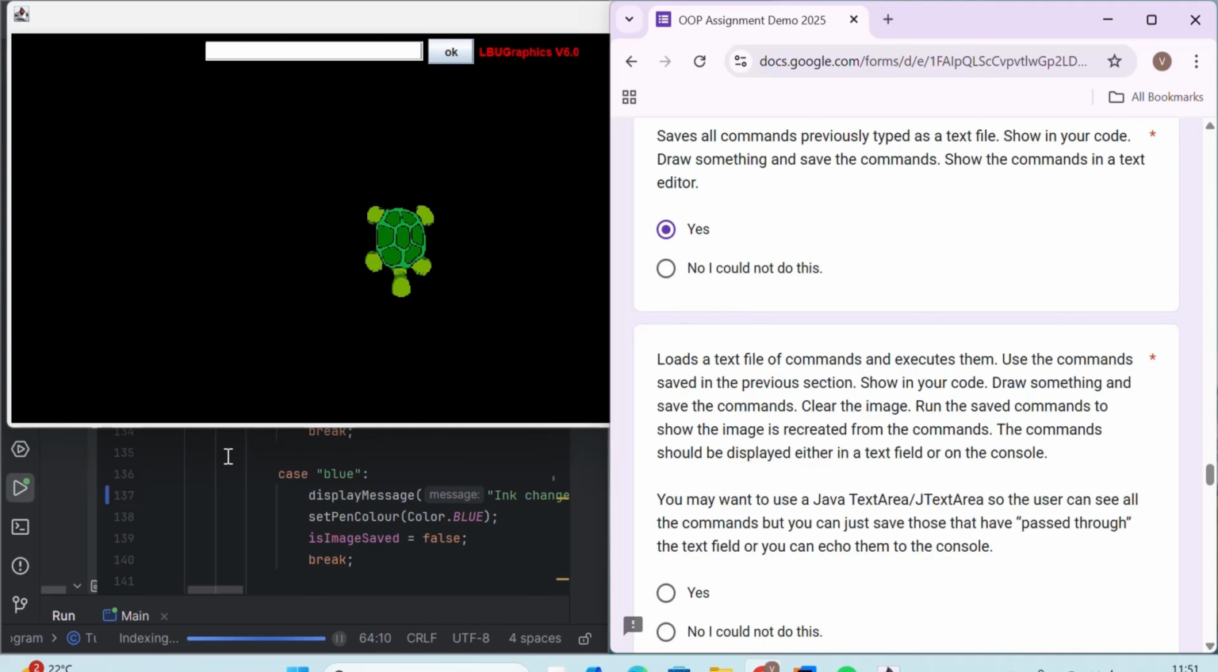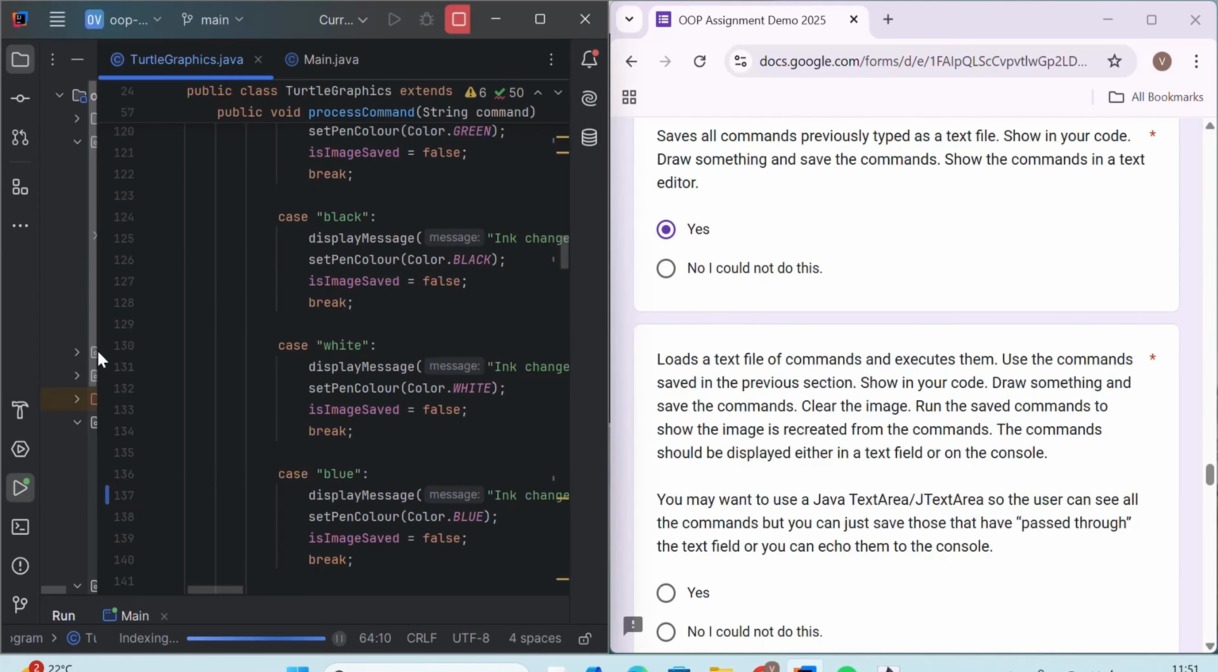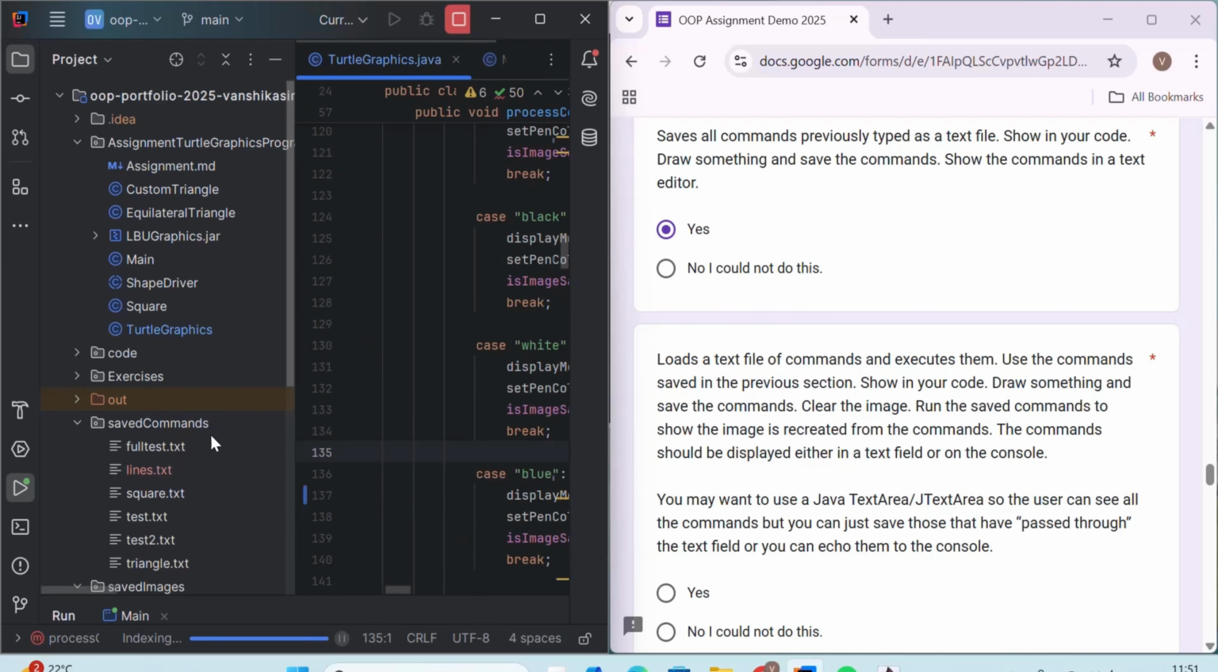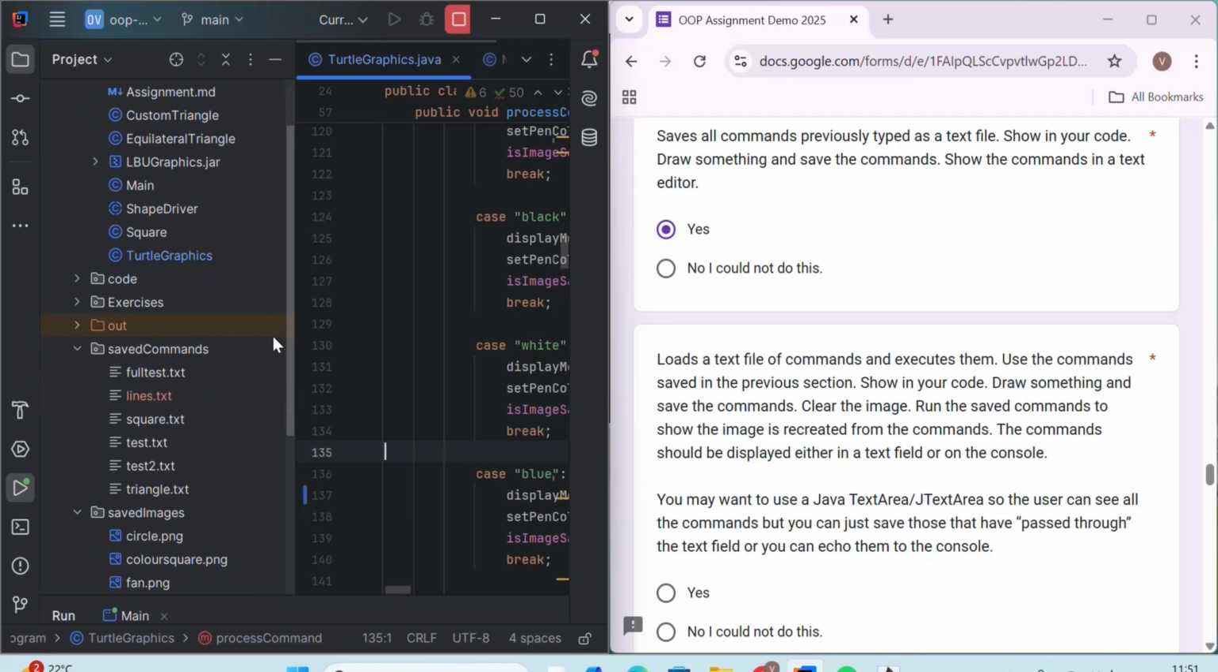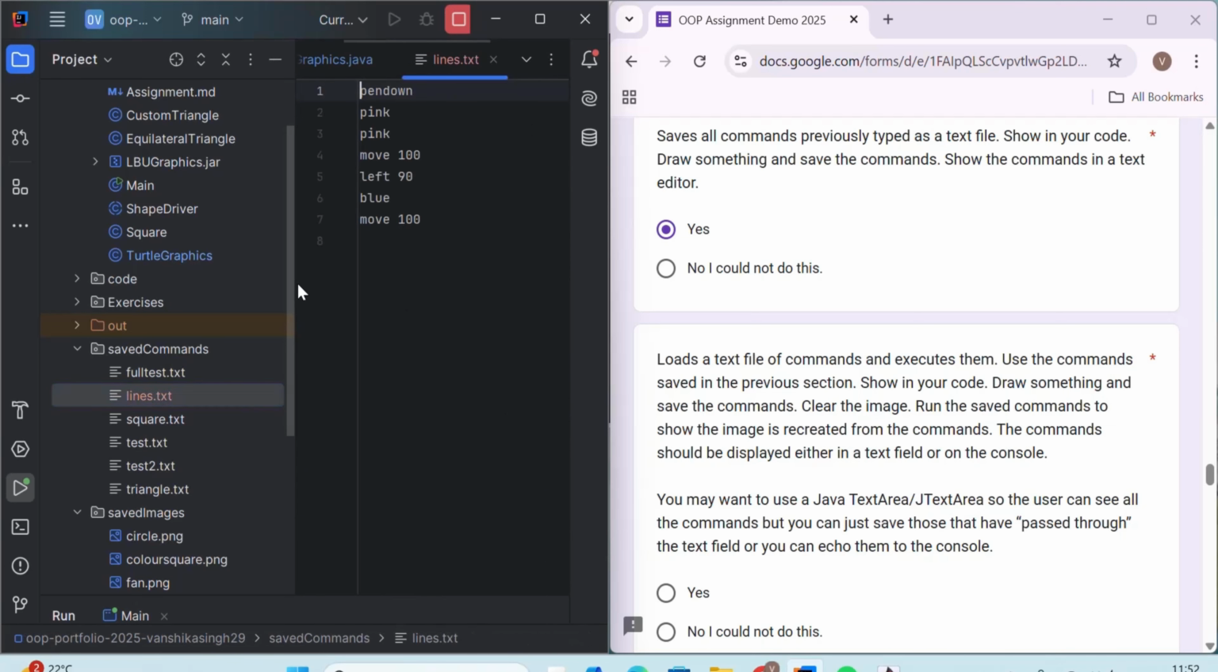So first I'm going to show you that the text file is actually saved. So you could see that on the side. If I go onto my save commands, and then let me open that as well so you can see all the commands that are saved. Yep, so all these commands are saved here in this text file.